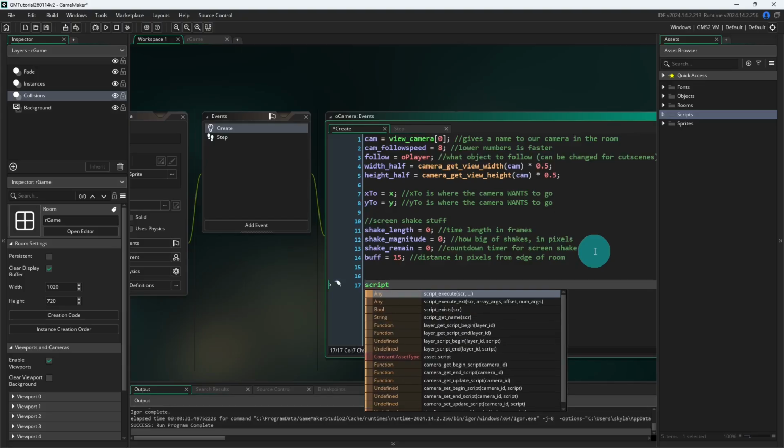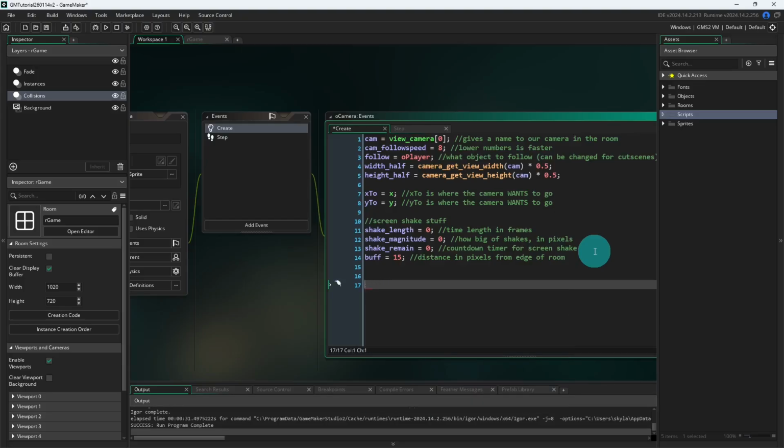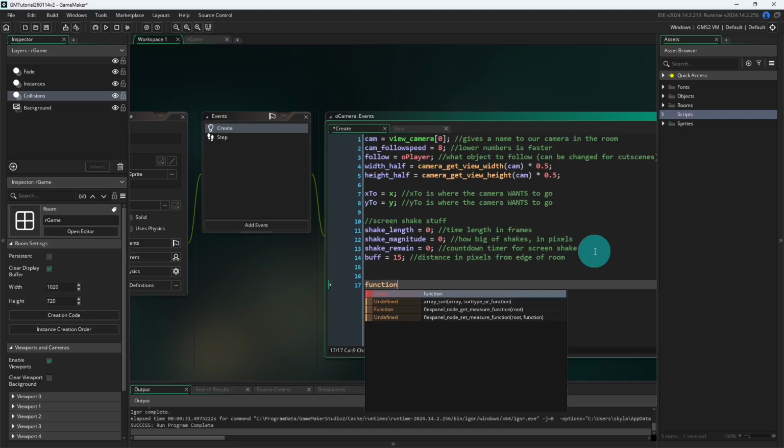And all you have to do for that is, oh yeah, you write function.